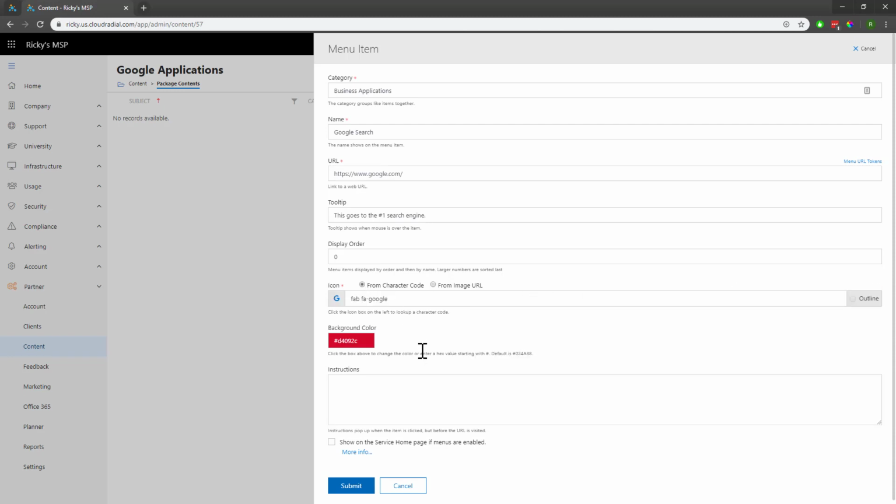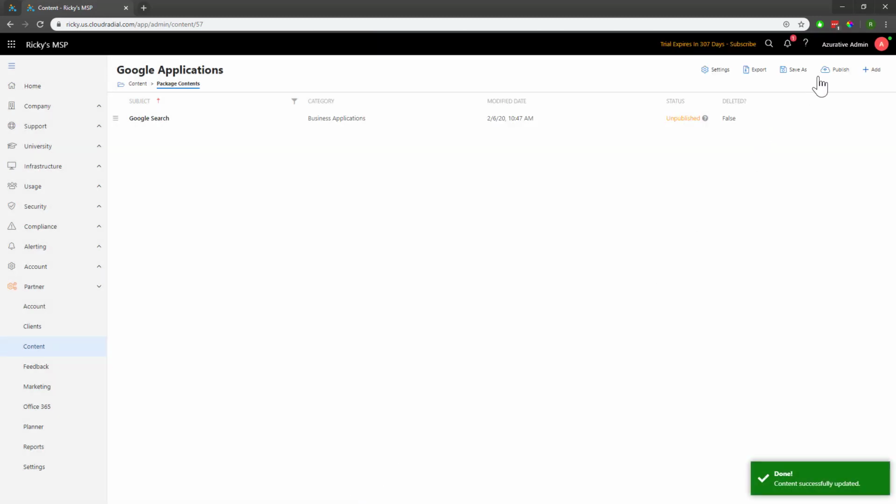Finally, the Instructions field lets you input text that will pop up before the user goes to the site. I'll add some here so we can see what it looks like. All set. Now I'll click Submit and publish it out. I'm going to repeat the exact same steps quickly, but I'll put my Google search in its own category and I won't have any instruction text with this one.